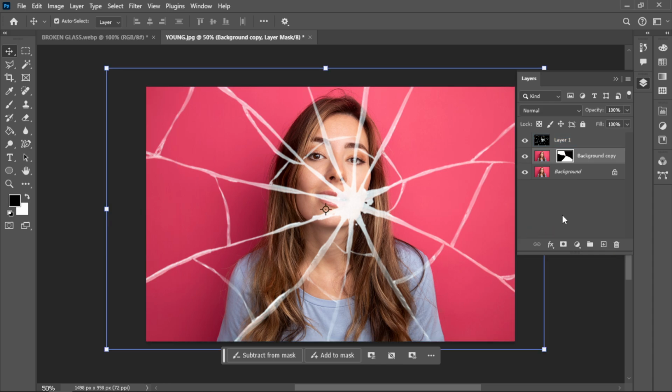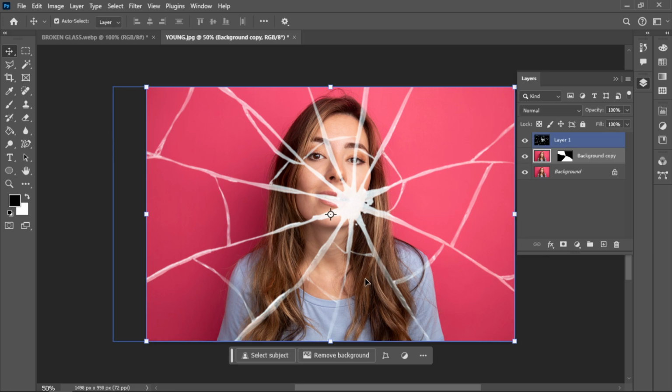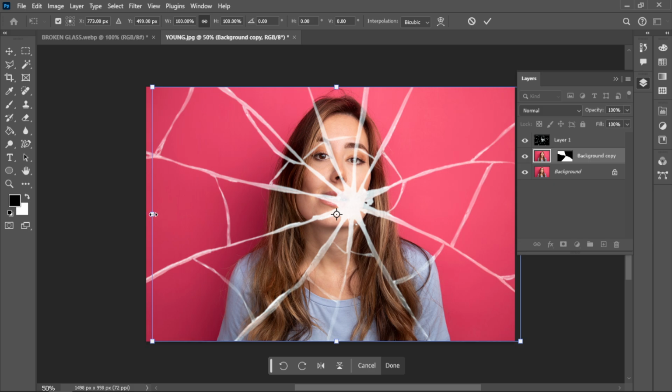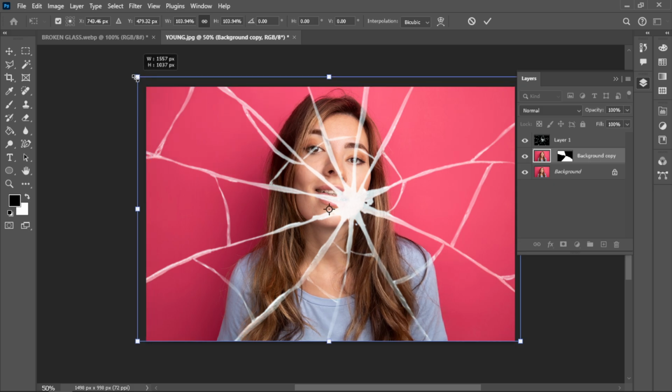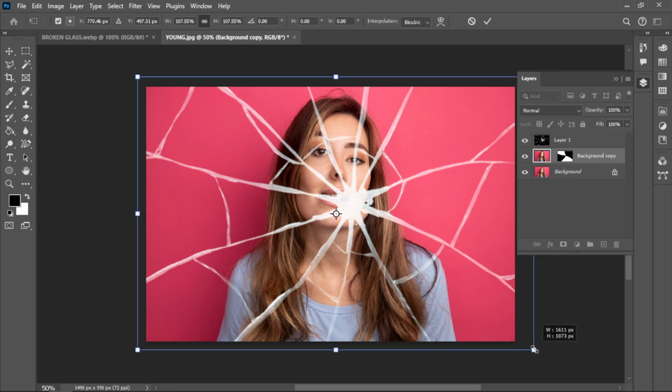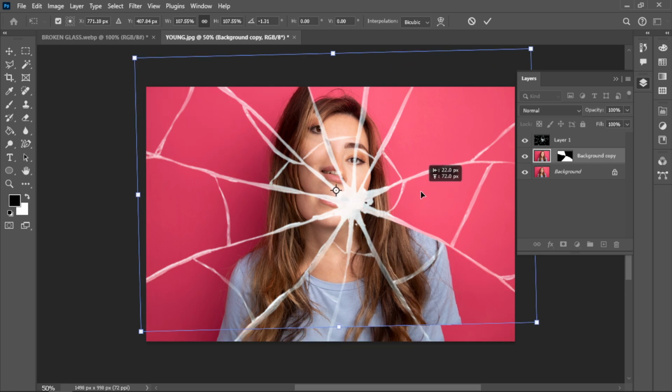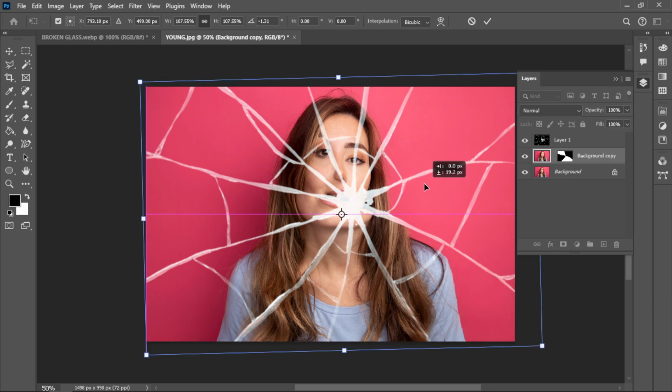After unlinking them, click directly on the image thumbnail and make sure you are not selecting the mask thumbnail. Then press Ctrl-T again to transform the image inside the masked area. Now, begin repositioning the image slightly inside that section. Move it enough so the area appears displaced from the original image. This creates the illusion that the glass has cracked and shifted apart.